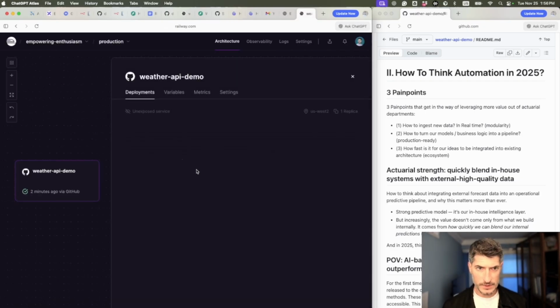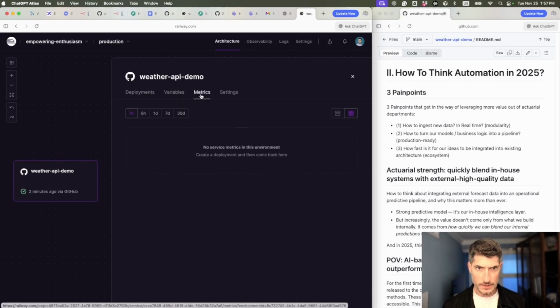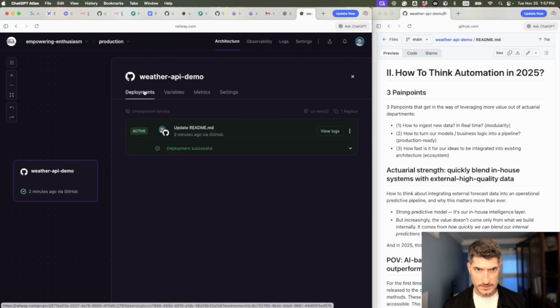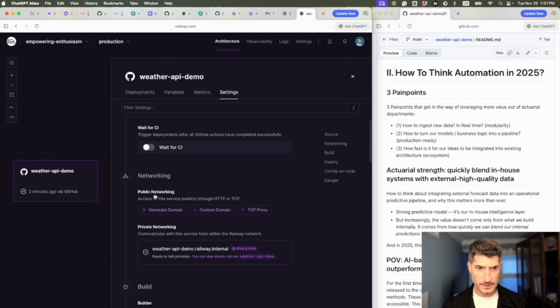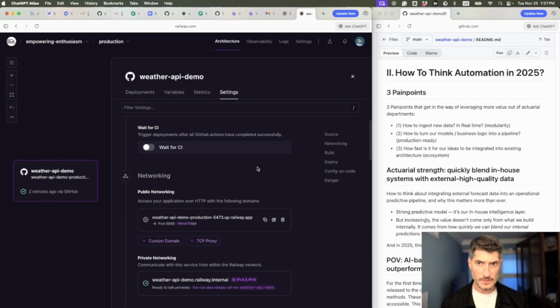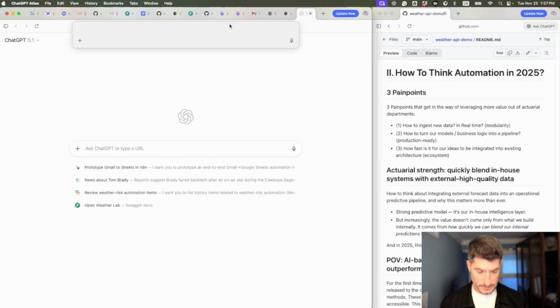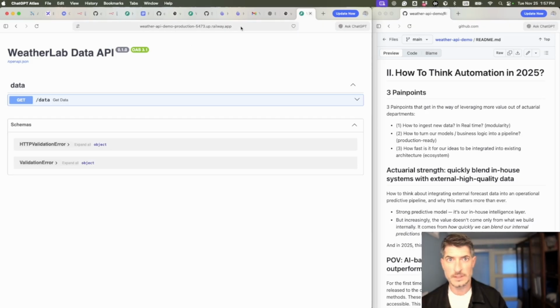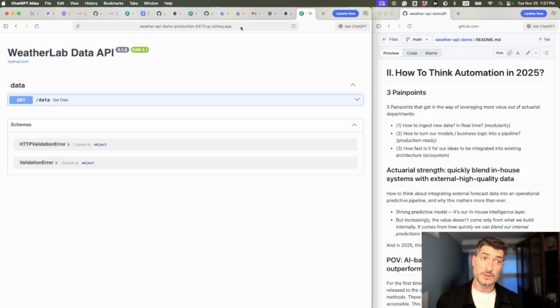Okay, it seems that everything worked, the deployment has been successful. Let's see. Yes, no bugs so far. So what you also want to do is generate one domain here in Railway. So we'll have one domain name. And what is great with FastAPI is that if we go to docs, it creates the documentation right off the bat for you, which is a super nice feature.